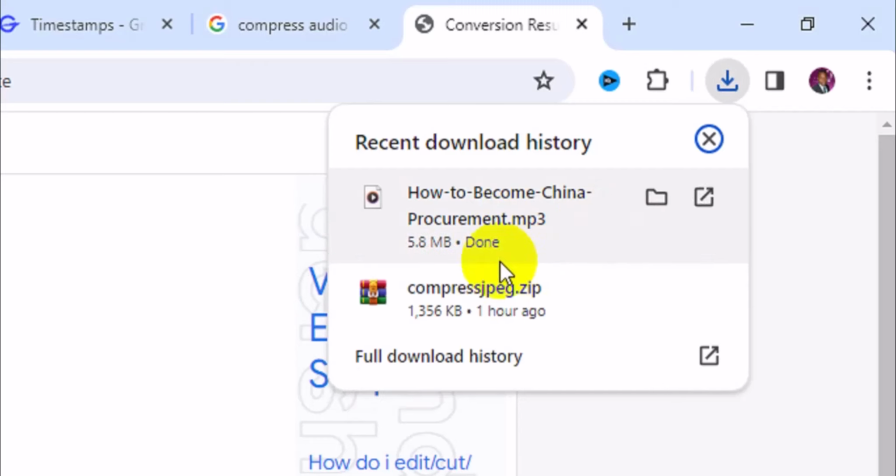Alright, so you can see the final file size has now been successfully compressed to 5.8 megabytes. So from 12.3 to 5.8 megabytes without losing the quality of the audio. So this is how to compress your audio file or music file or MP3 file with this free online tool.